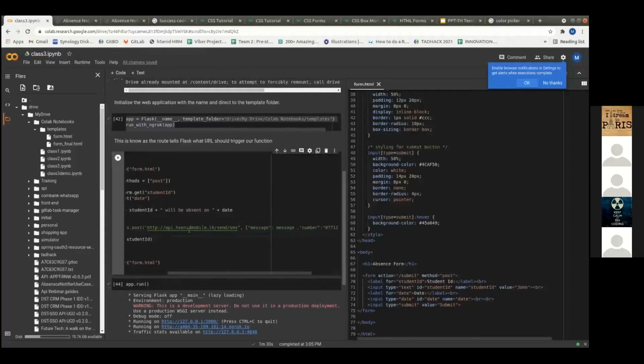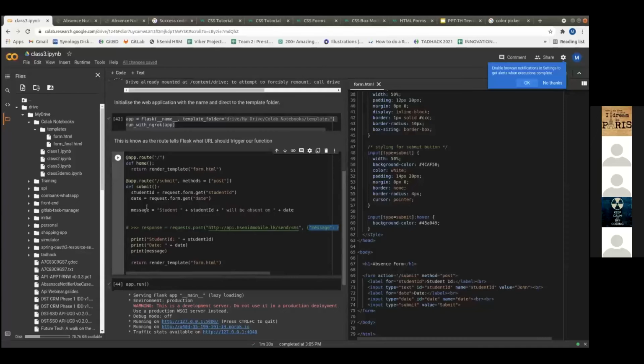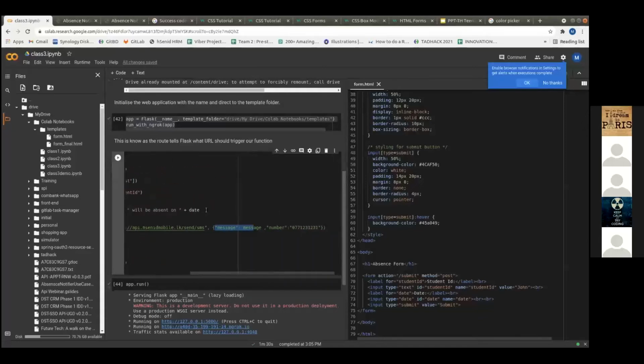Let's say the SMS API is on api.sendinmobile.lk/send.sms endpoint. And to that endpoint, we will be sending our message. The message will be something like this: student half-hours.123 will be absent on Monday, and the number to be sent. So we have to send a number as well, so the API knows which number to send the SMS to.